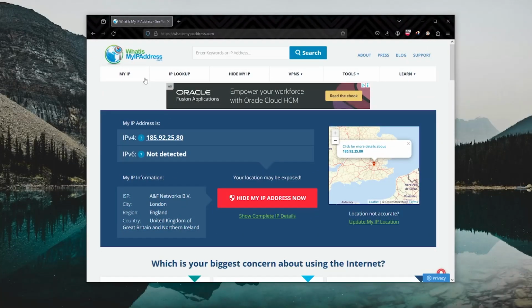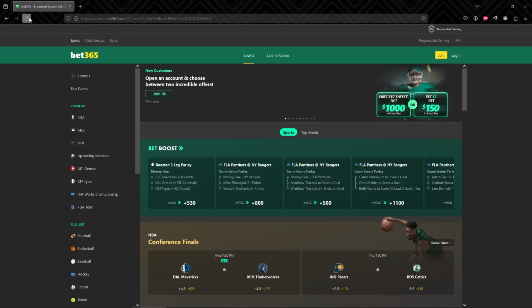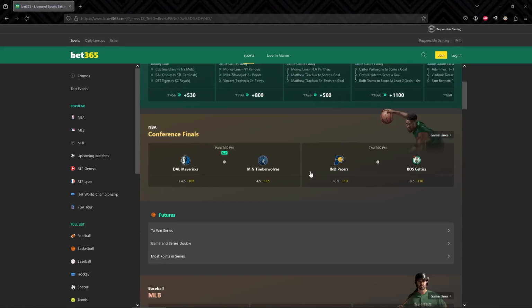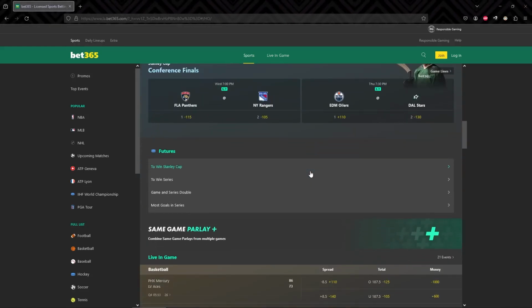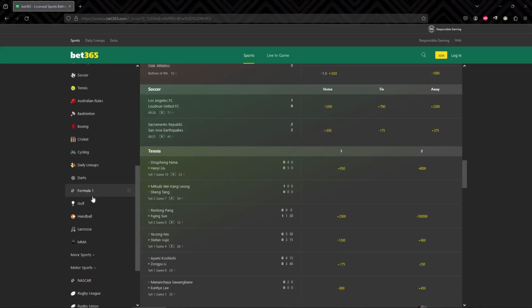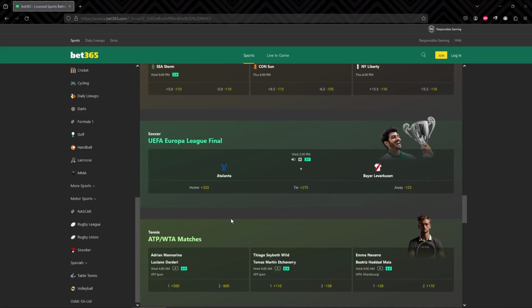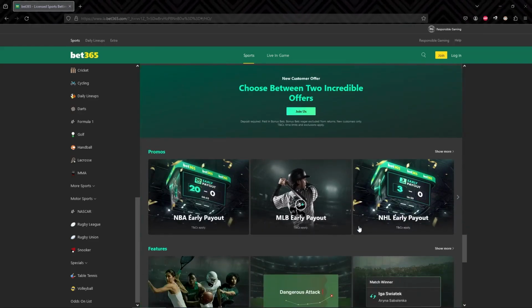Now, if I go to my IP finder and refresh it, it'll say that I'm now in Miami. And it seems that Bet365 is also available in Miami, which is interesting. Either way, this is essentially how you can access Bet365 if you're not in the right country. And as you can tell, it recognizes that I am in the United States of America where it is available. And that's basically it for accessing Bet365.